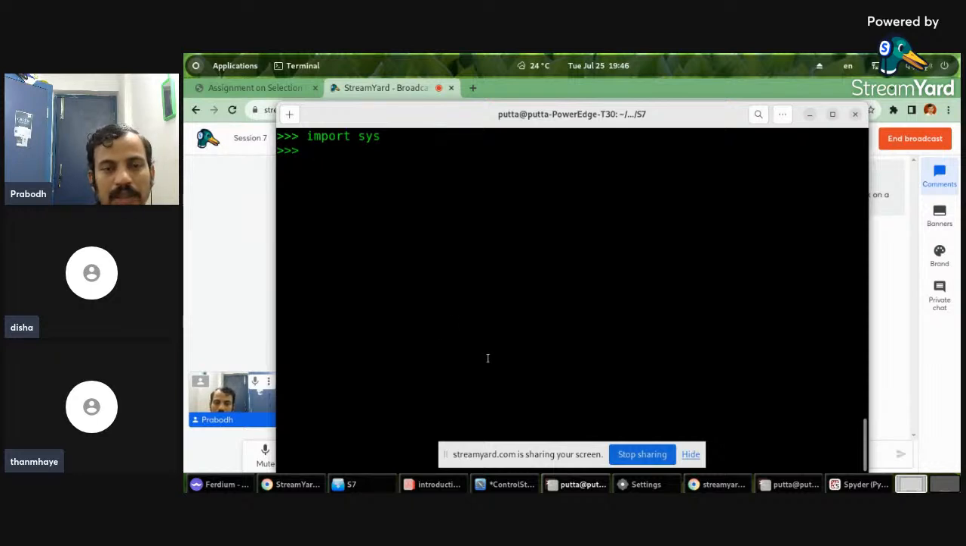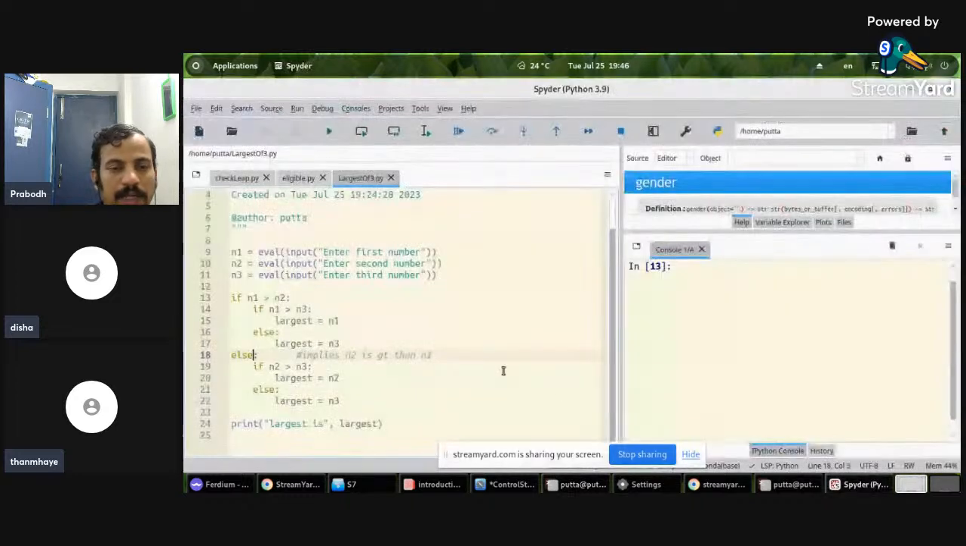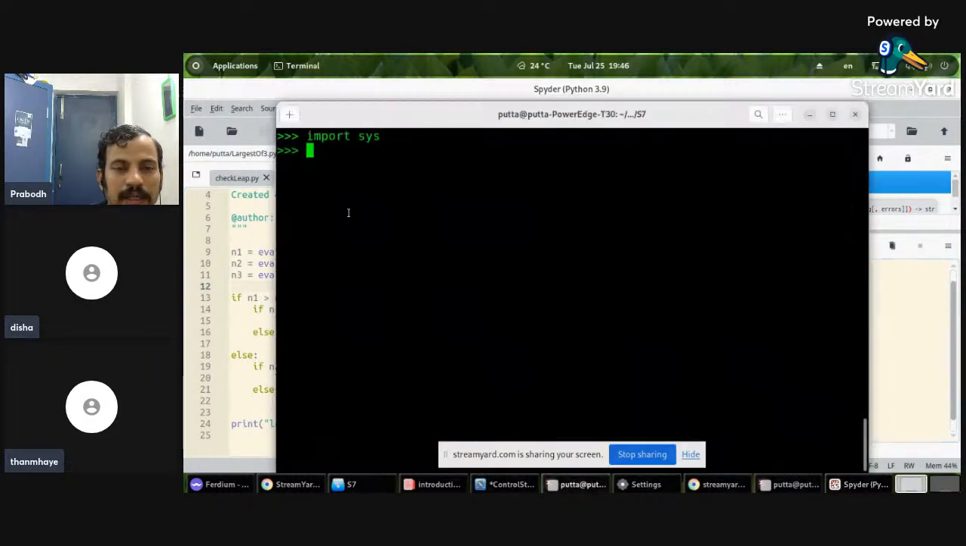Whenever I'm talking about the program, I will type the program here, in Spyder or PyCharm, whichever you use. Type the program here in the output part, the console. Whatever I type after the three greater than symbols, you type that in your console. Are you getting just the prompt back or an error?